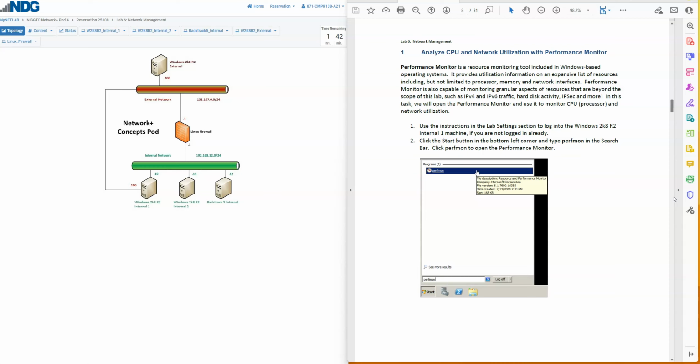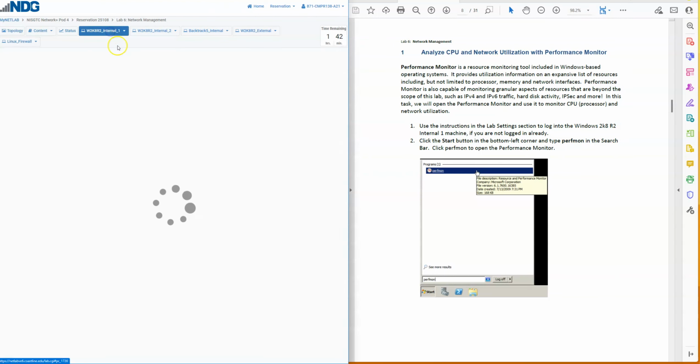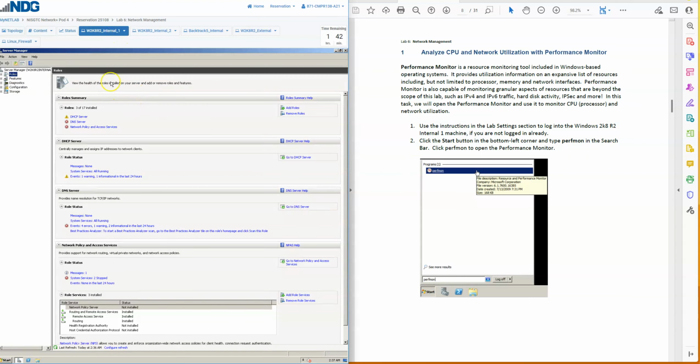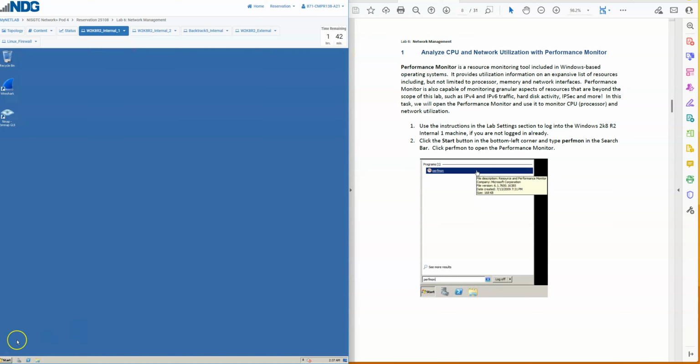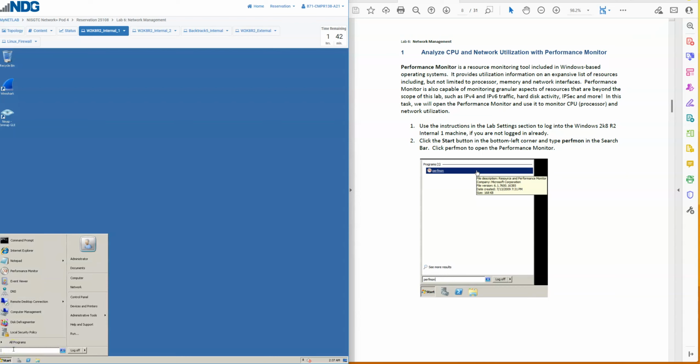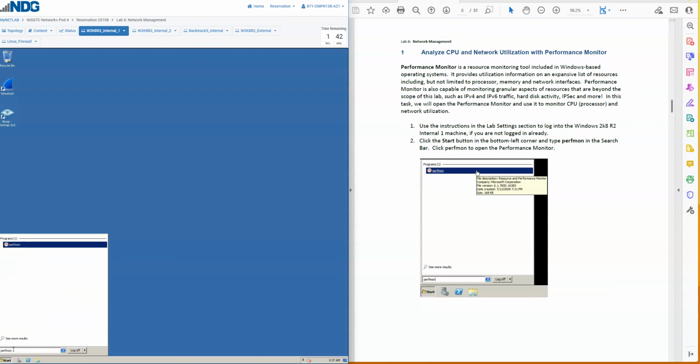The first step is to use the instructions in the lab settings section to log into the Windows 2K8 R2 Internal 1 machine, if you're not already logged in. I did before the lab started. So I'm going to go ahead and click on that virtual machine and then get out of the Server Manager. And then step 2 is to click on the Start button and type in perfmon, which is short for Performance Monitor.